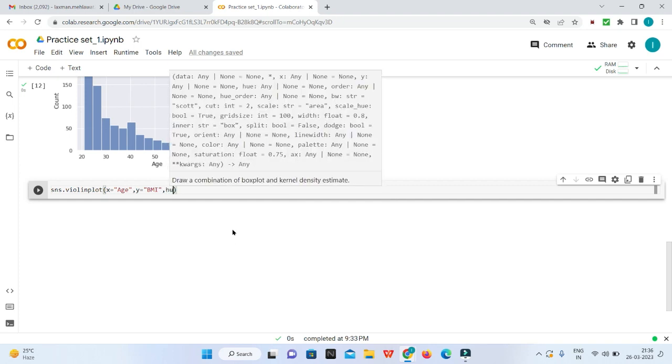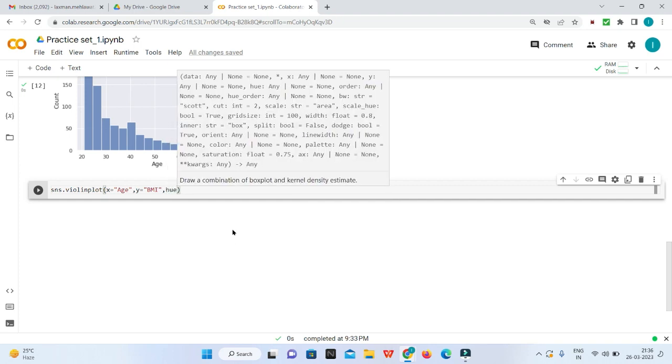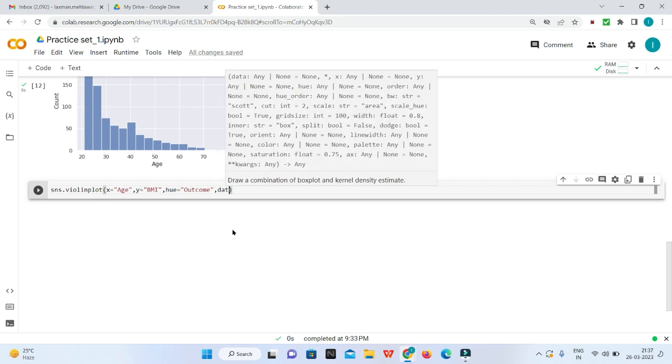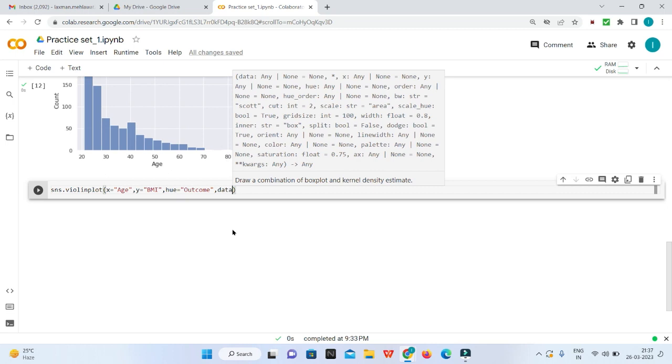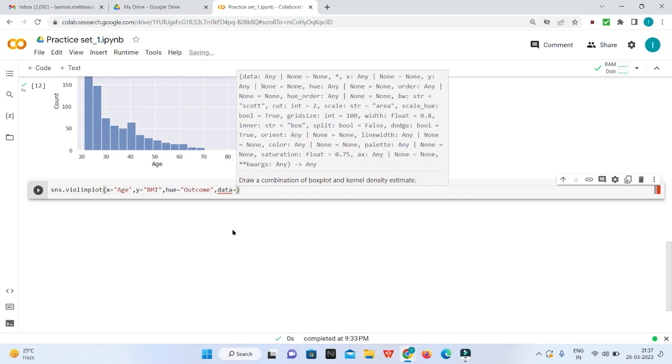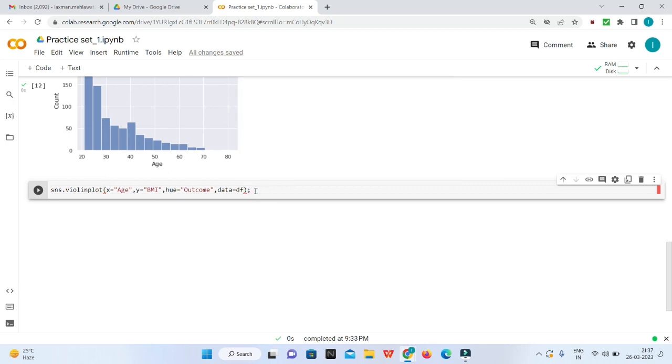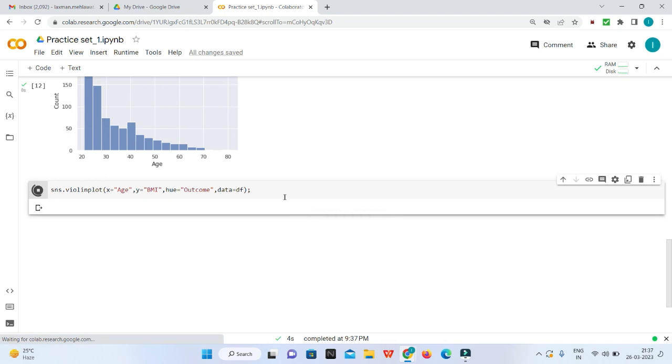Now hue is equal to outcome. Outcome is nothing but the target class, comma, data. Here we have stored the data in the df variable, so we will use the df. Now we will check whether we have written the right code or not. The code is right.